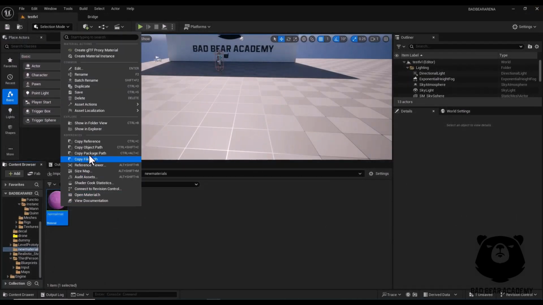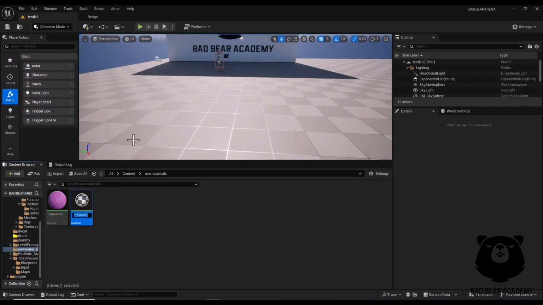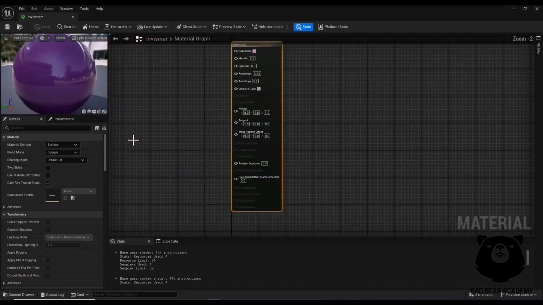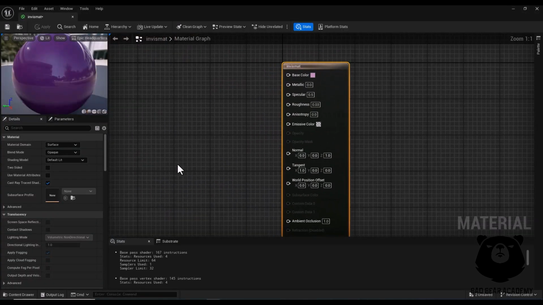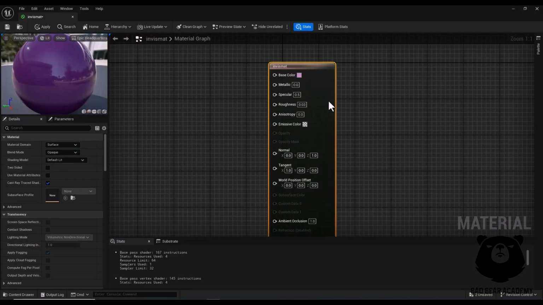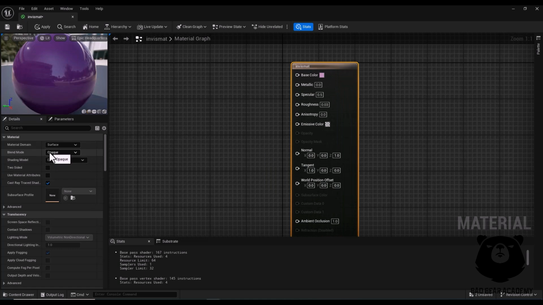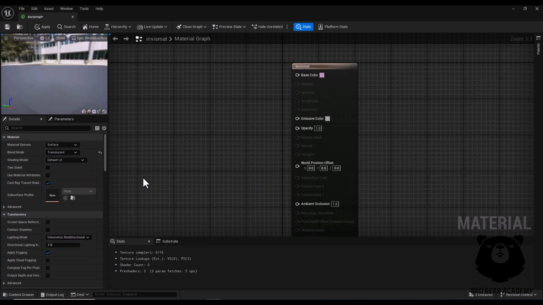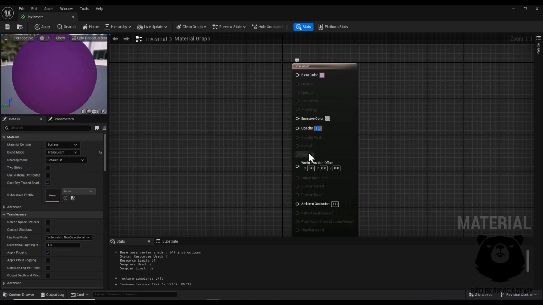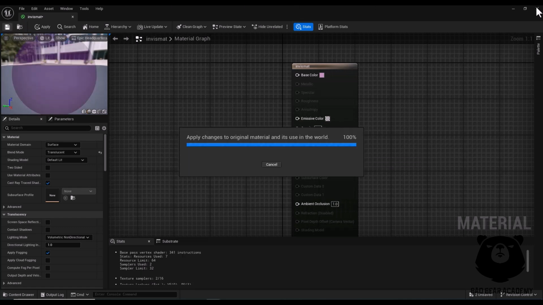Now I create a duplicate of this material and name it InvisMatte. I open this up and select this material node, and in the blend mode section I set it to translucent. Now I set opacity to 0.6. Now I save and close this material.